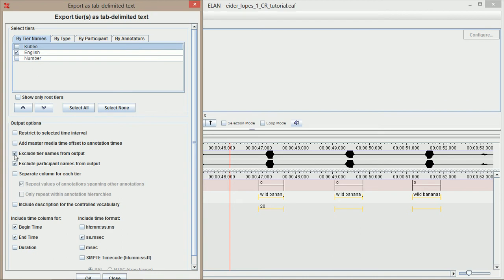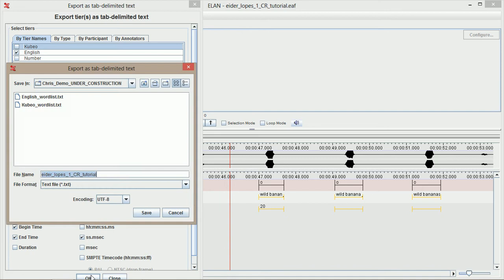And what you want to do is make sure these exact options that I have selected are selected. So exclude tier names from output, and if you included participant names in your database, exclude those too. I haven't, but I excluded them anyway just to show you. And then begin time and end time need to be checked, and then this time format, seconds and milliseconds. And when you're done, you just push OK, and it'll ask you where you want to save it. And so you just save it.